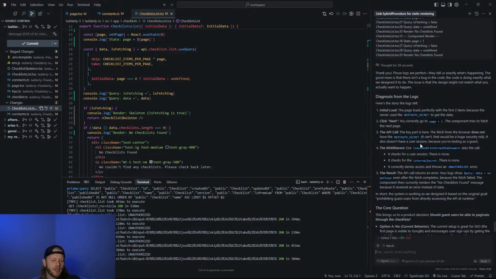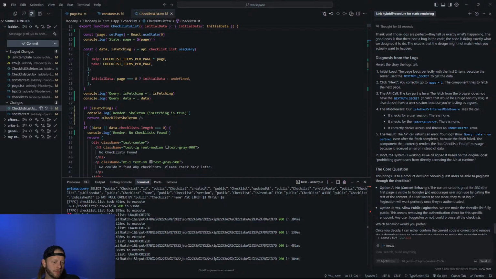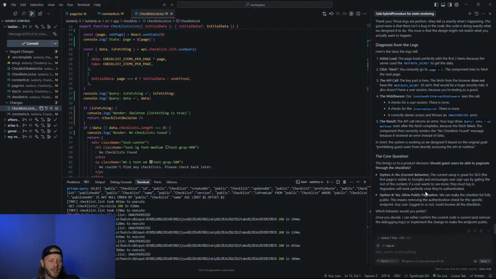So we're getting the unauthorized error. Right. Should guest users be able to paginate? No, we don't want them to. What do we want them to do? They just should not see the next button at all.